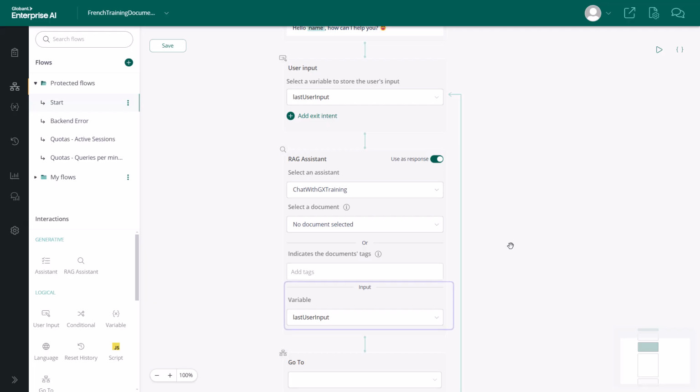In the input section, there is a field called Variable. The variable to be used as input for the node is defined there, for example, last user input. As mentioned, this variable contains the most recent user input and will be used as the basis for querying the selected documents or tags. The assistant's response can be stored in this same variable, last user input, or in a new variable as appropriate. If we look here, by default, the user's response option is enabled, which means that the assistant's response is used directly in the last user input variable.